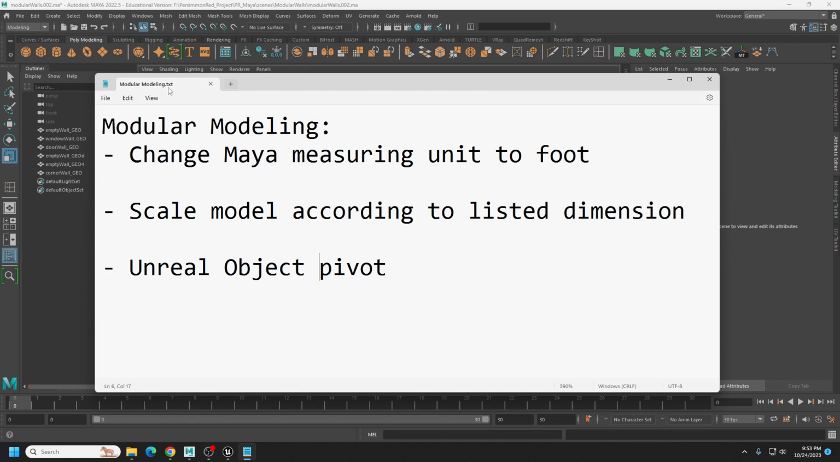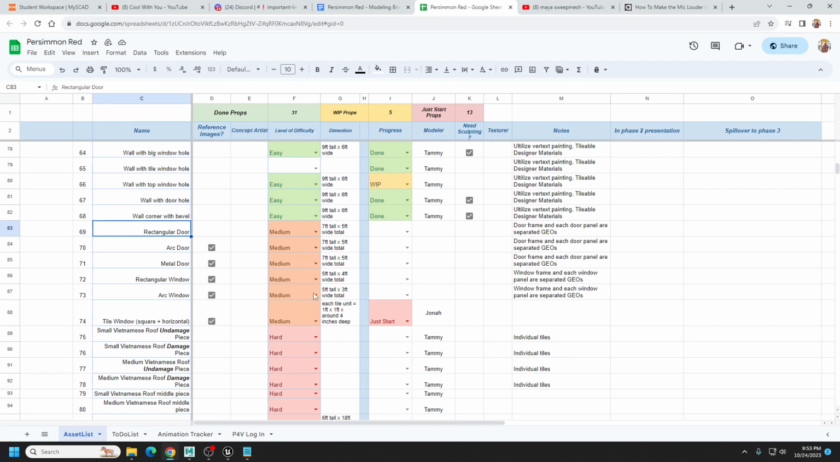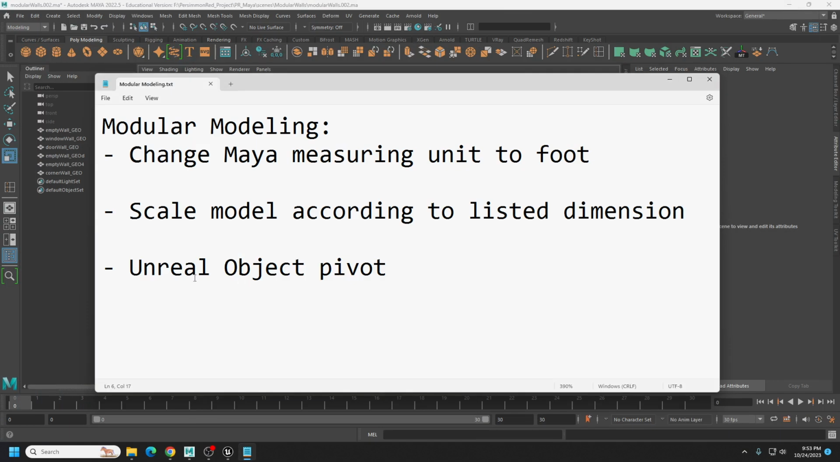In this one I'm going to cover modular modeling tips and tricks. We're going to go through changing my measuring unit from the metric system to the foot system, scaling a model according to the listed dimensions that you can find in the assets list here, and also where to put the pivot on the object so that when it's in Unreal the pivot works the way that it's intended to.